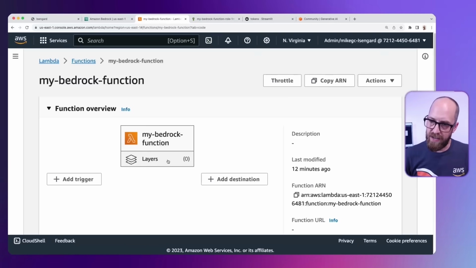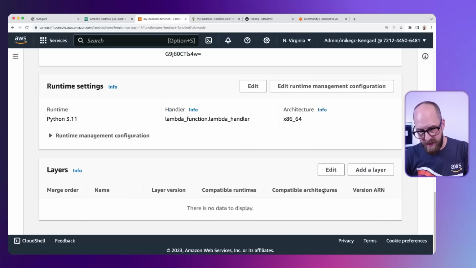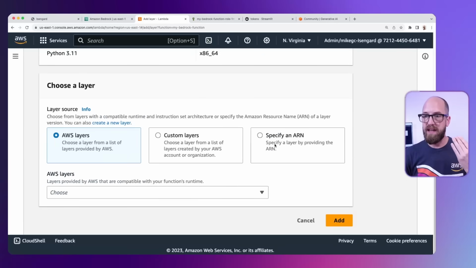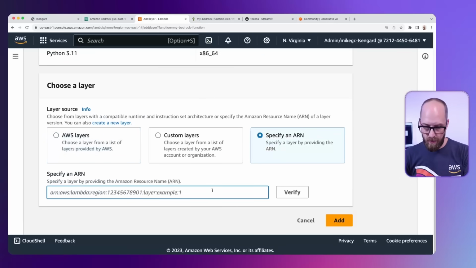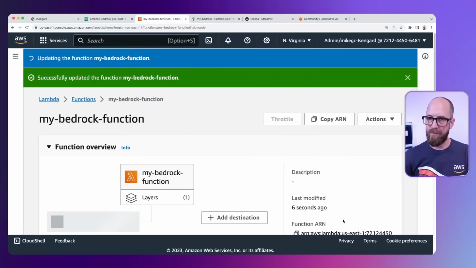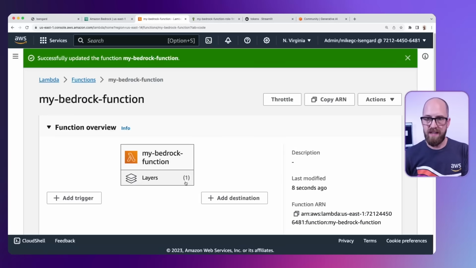So let's go ahead and click layers. Takes us to this layers box. I can say add a layer. I'm going to add the layer directly from the ARN. So paste that into there and click add. It whirs around for just a moment and it should take us back in a second once it's done that. And now we've got a one inside of that bracket there. So it's got a Lambda layer.